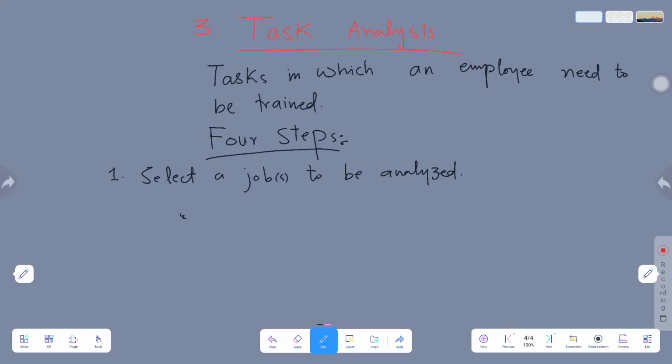So there may be a number of jobs in an organization, but you have to select a representative position among many jobs. So the first step is selection of jobs which need to be analyzed. After selecting the job, the next step is you have to develop a list of tasks. Each job consists of certain tasks, so you have to develop a list of tasks performed by the individual in a certain job.